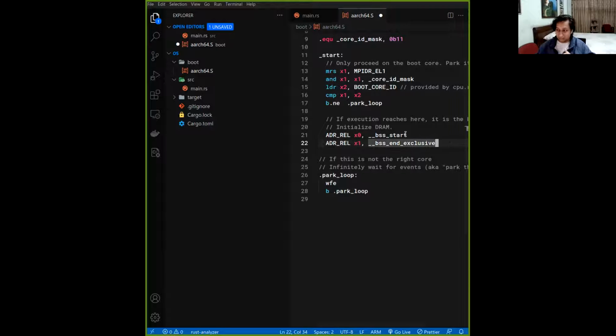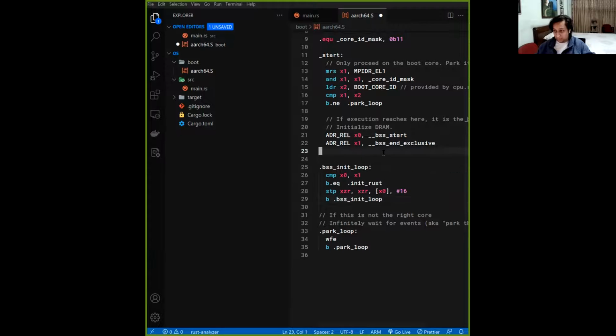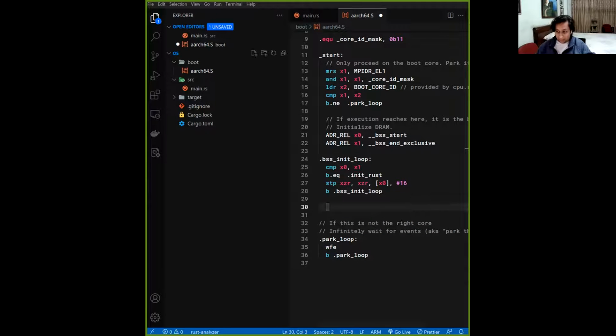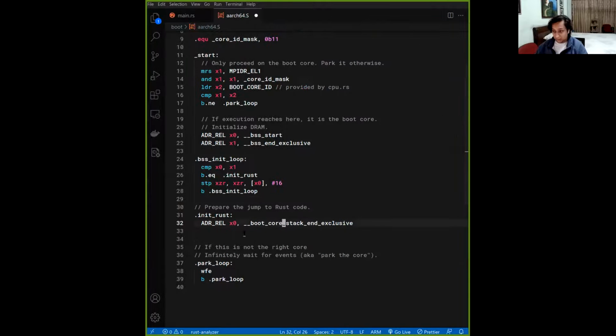Essentially, what this little piece of code does is that from BSS start to BSS end, it zeroes out the RAM. That's it. And then the BSS init loop is the actual loop that does the initialization. After this little thing, we have essentially reached a point where we want to now initialize Rust. So we will create a label called init Rust, right?